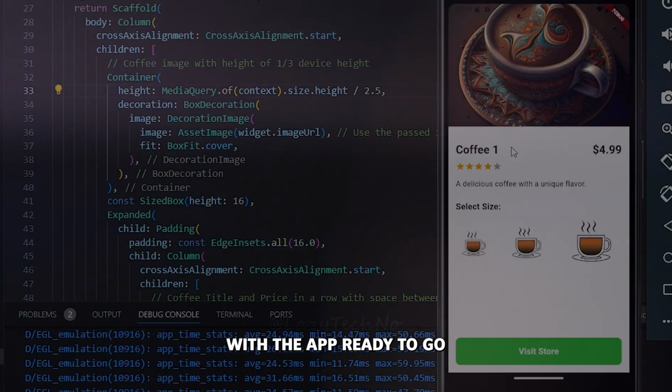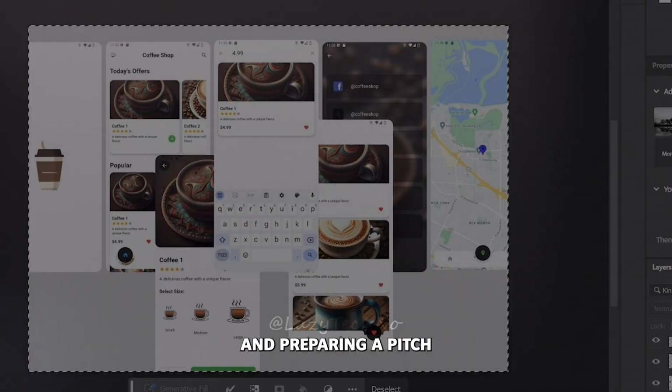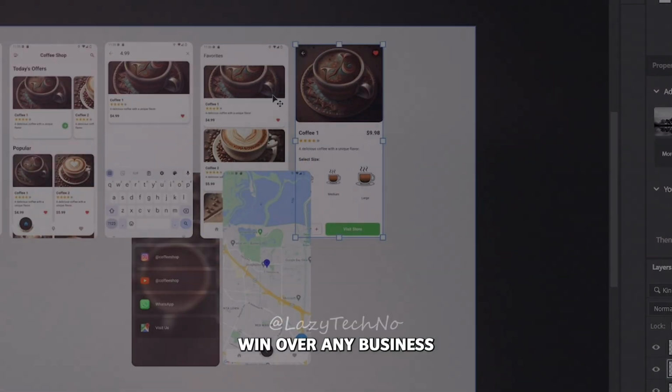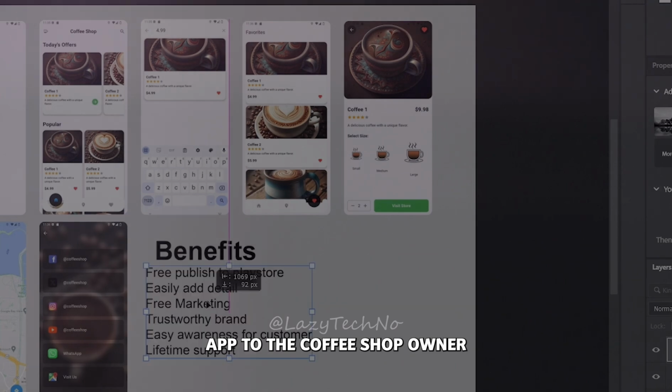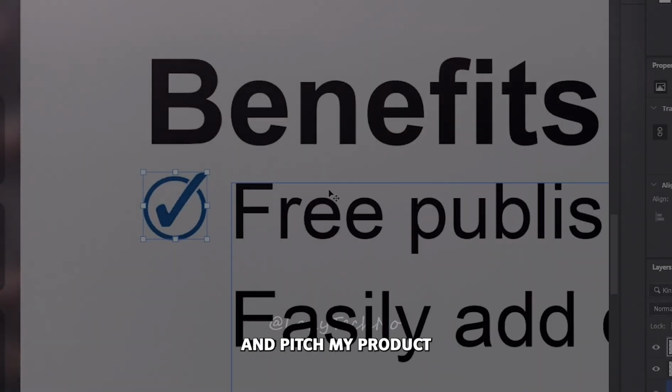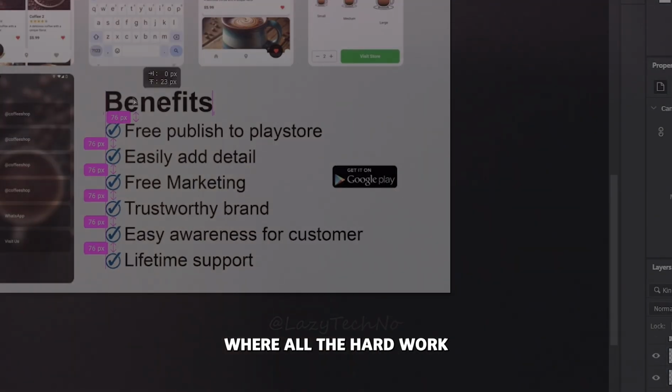With the app ready to go, I focused on the final touches, creating appealing screenshots and preparing a pitch that would win over any business. Now, it's time to take this app to the coffee shop owner and pitch my product. This is the moment where all the hard work pays off.